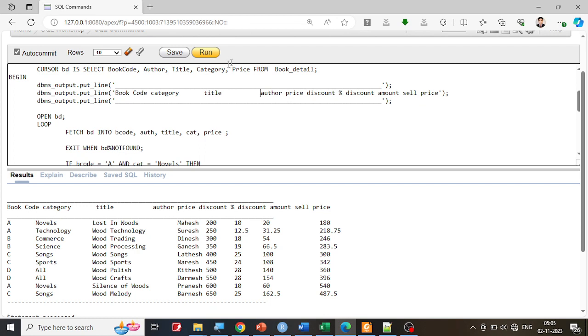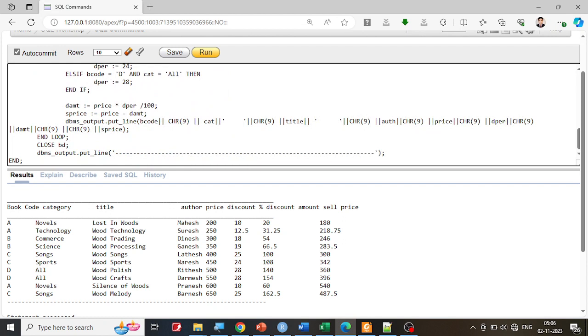Let me put it here. Author, still some space is required. I'm just putting, this is just the space I'm putting. Okay, there is nothing. You have to struggle a bit and you will get it. Okay, author, price, discount, sales amount, and it's almost done. And now it is time to put extra underscores and extra underscores, and finally extra dashes. Okay, and let me give it a final touch.